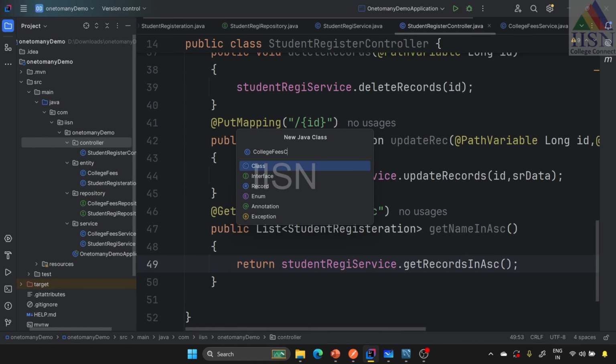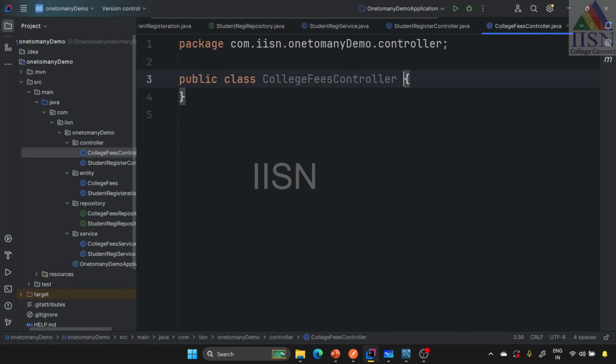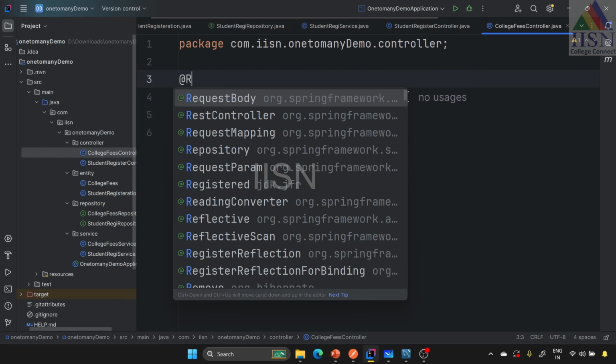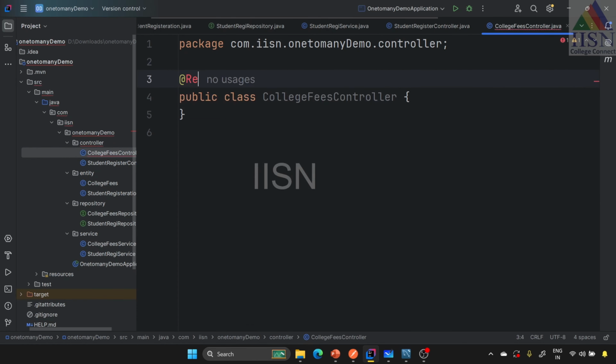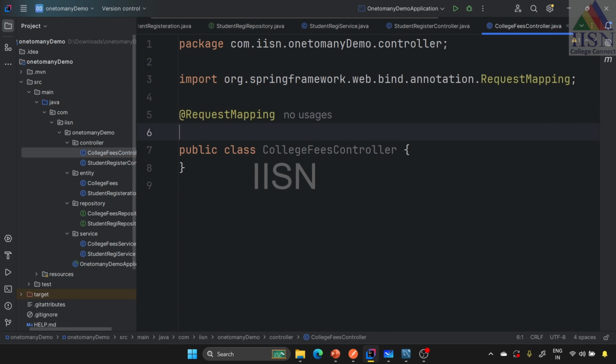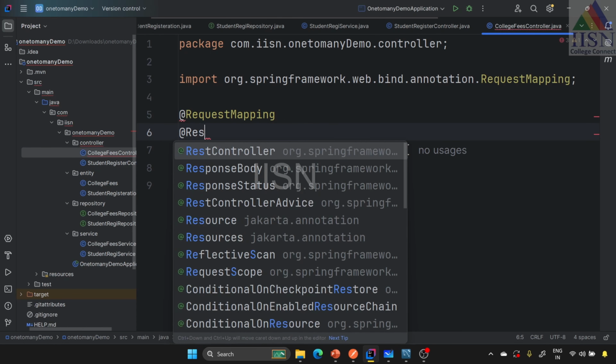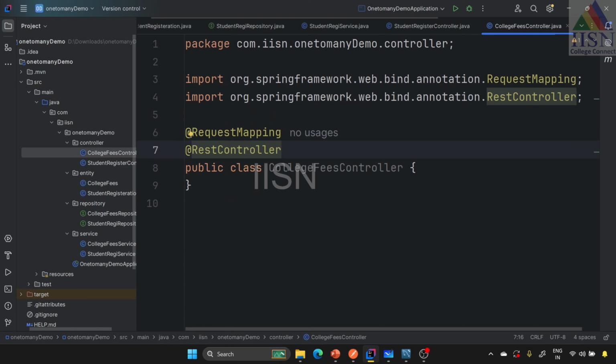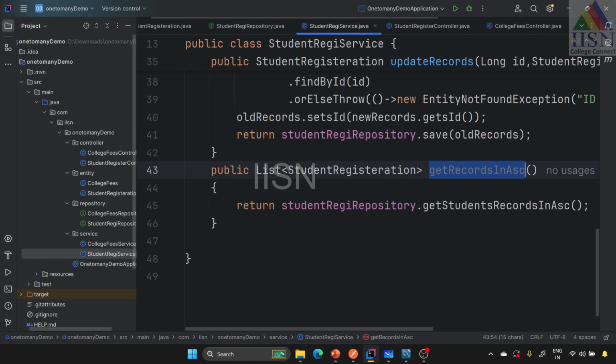College fees controller. Okay, so we are going to annotate it with @RequestMapping. Then I'm just going to annotate it with @RestController. Here in the request mapping, I'm just going to mention /fees.